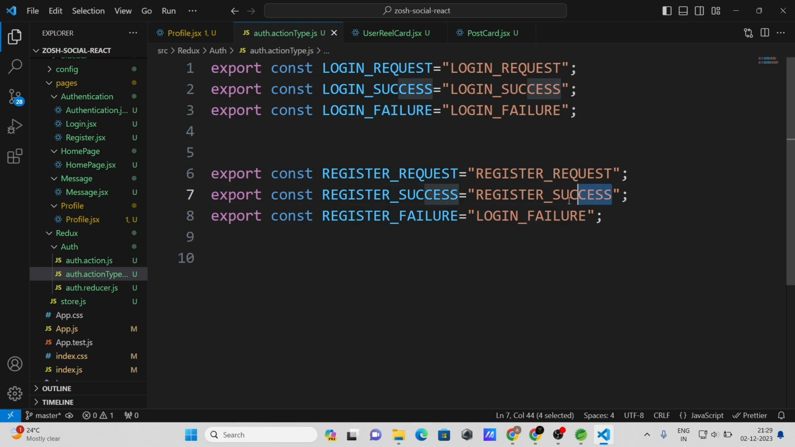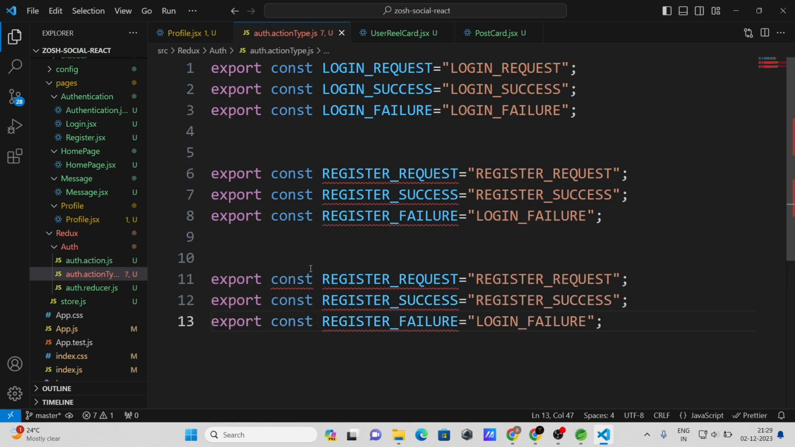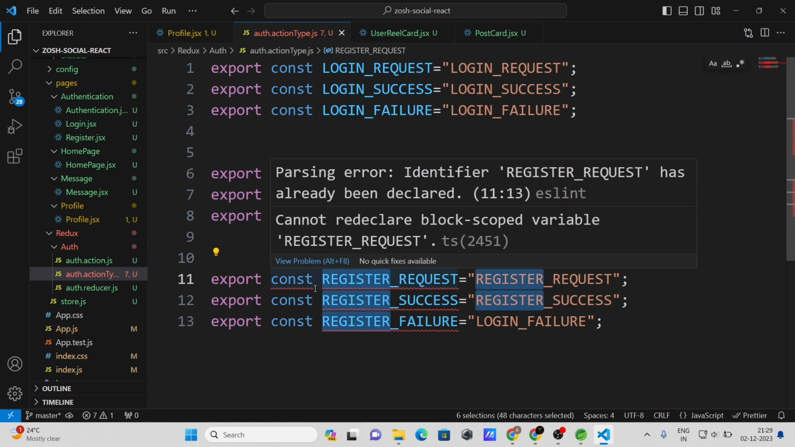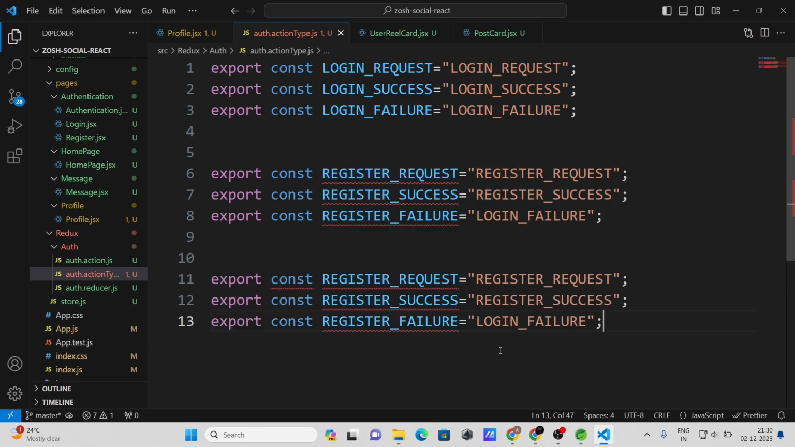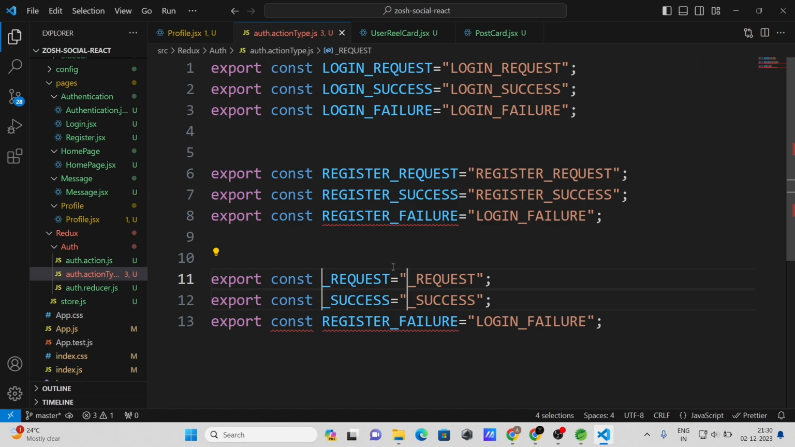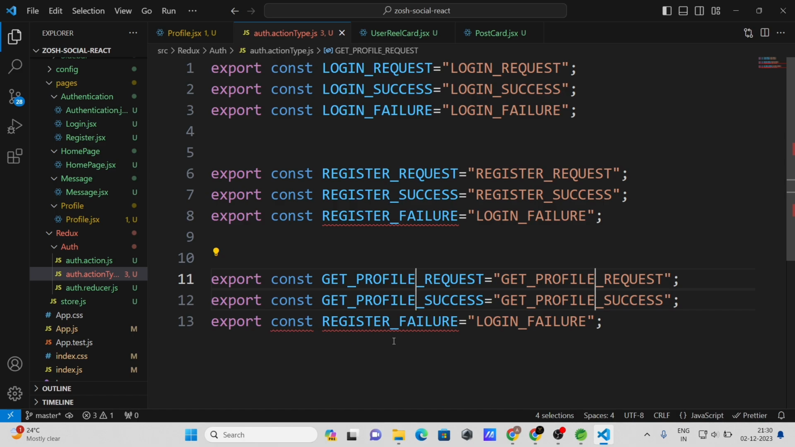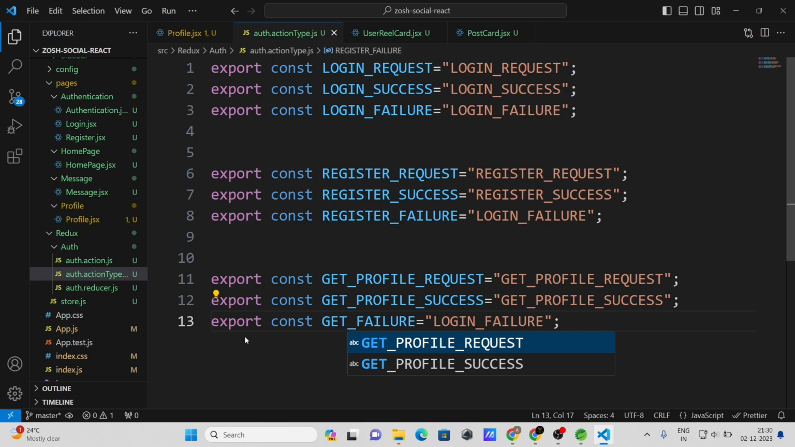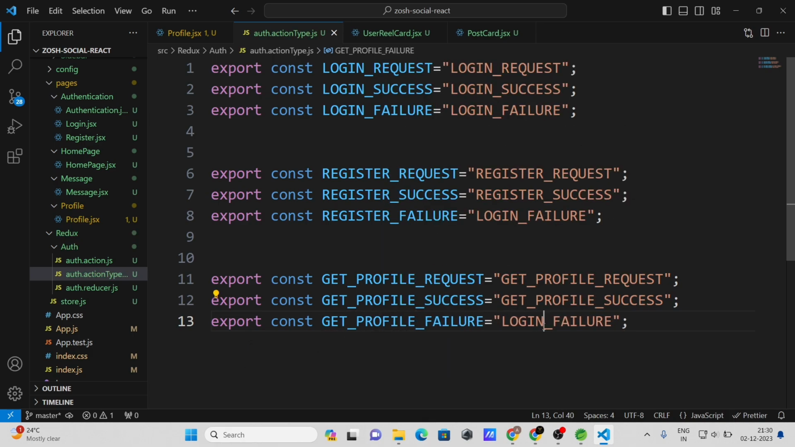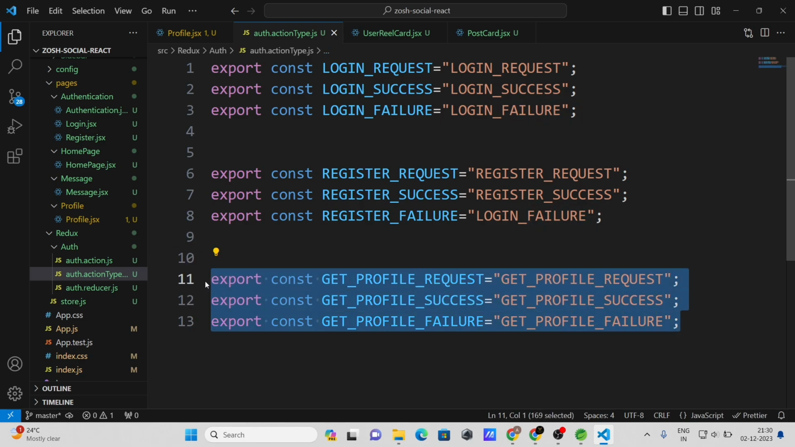Okay, so let me copy this and paste it over here. Now instead of register, let me do it again. Control Z, Control V. Again, let me first select all this register, and instead of register, get user profile. We'll give here get user profile, get user, or maybe get profile. Okay, now let me change here as well, get profile, and also let me change here get profile as well.